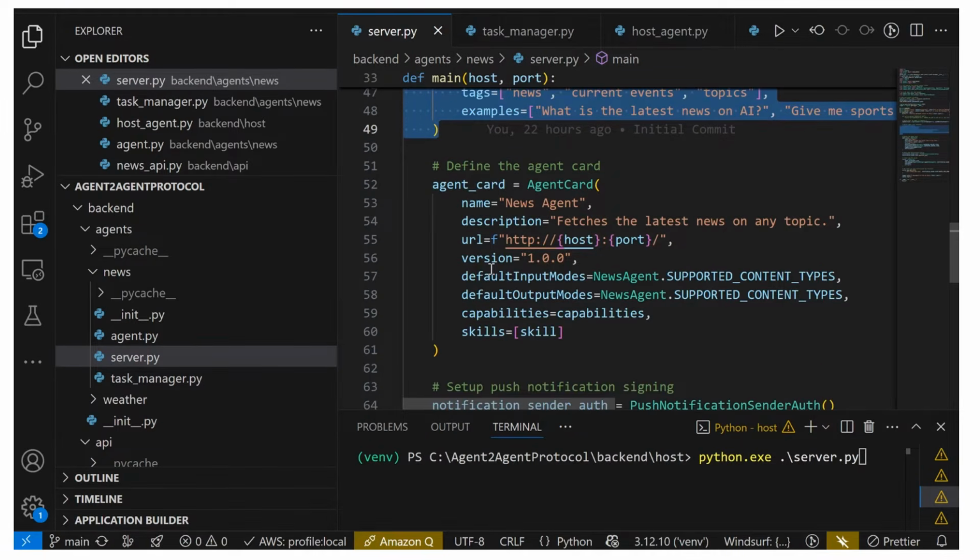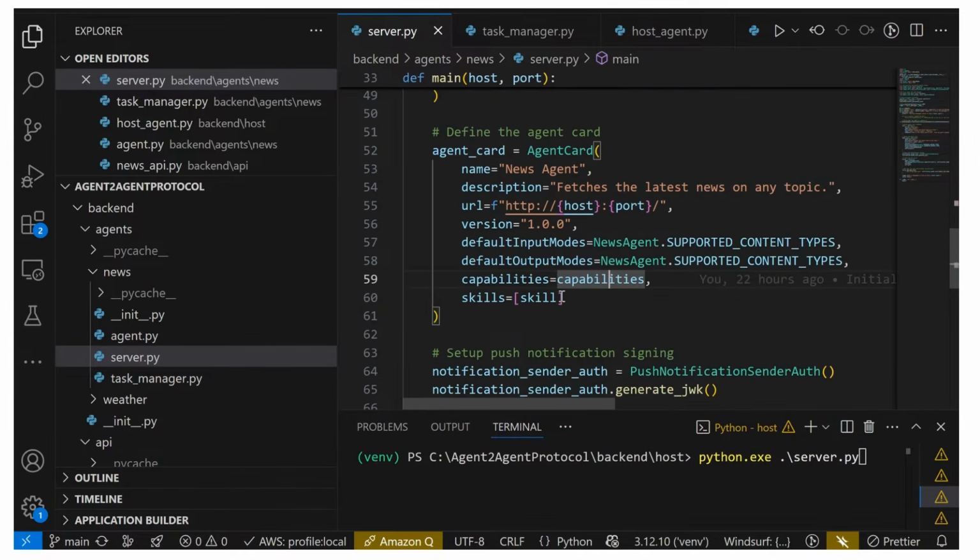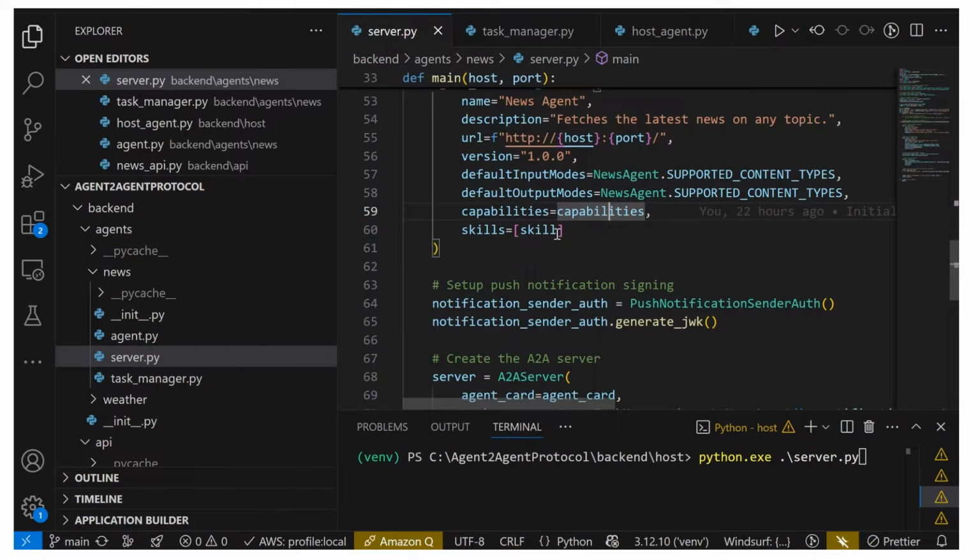Next we have the agent card. This agent card is what I told you about in the previous slide, which will tell the agent the version, the URL, the default input mode, the capabilities we defined here, and the skills we defined here.